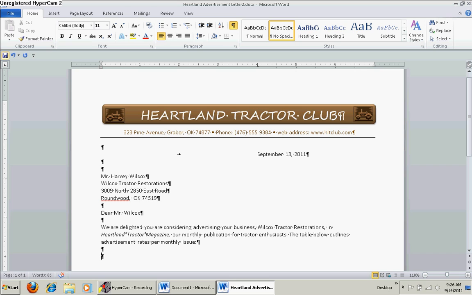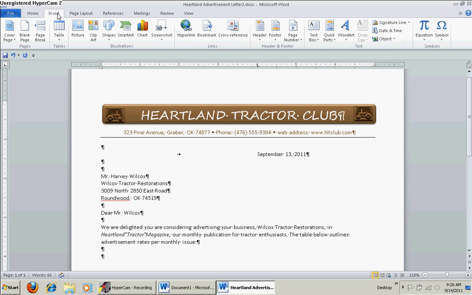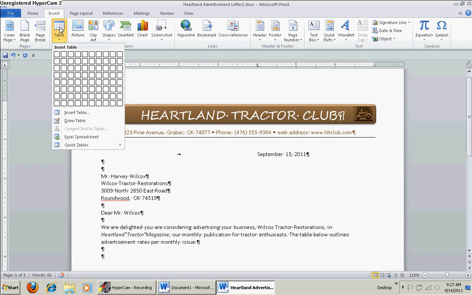Now anytime that you need to insert any type of object into your work, you need to go to the Insert tab, and we would like to insert a table. So now we click Table, point at the first row.